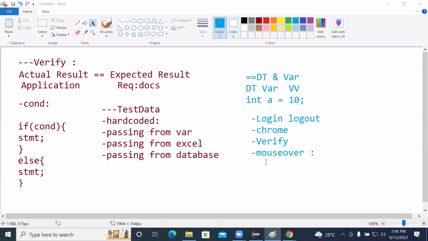Moving the cursor to the respective element. Under that, take the heading test step and make a note of the steps.